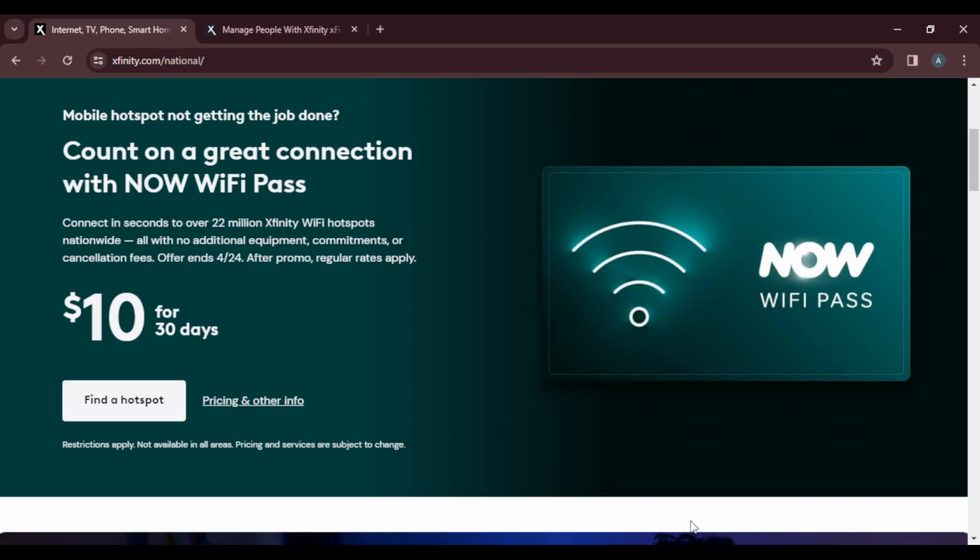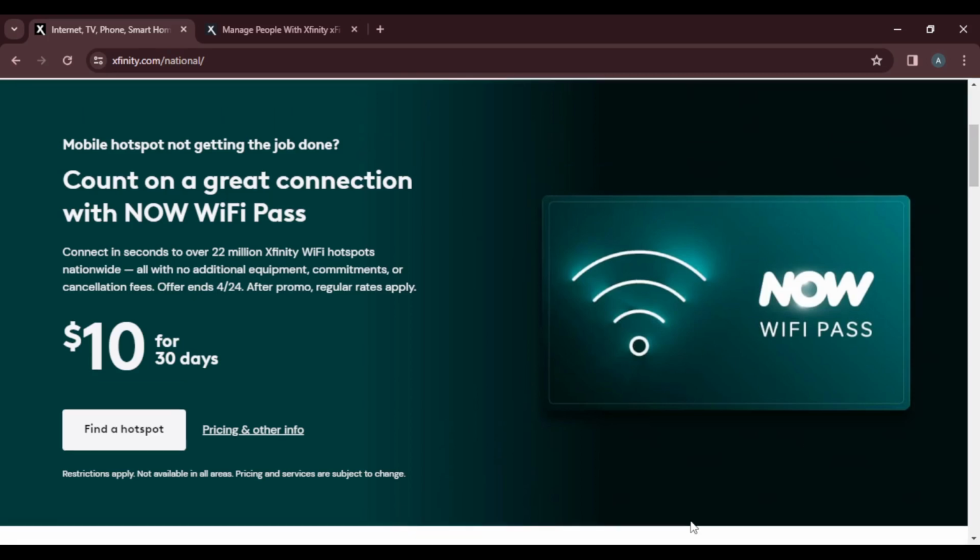So launch the browser of your choice, and in the search bar type xfinity.com, and it's going to take you to this fantastic website. Just follow through the on-screen prompts and get your account set up. That's after creating your Xfinity ID.